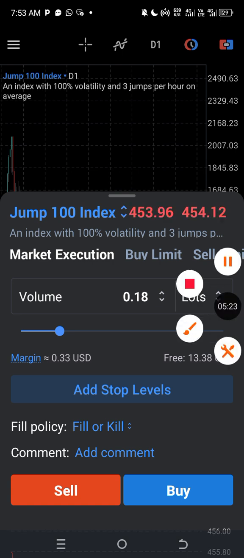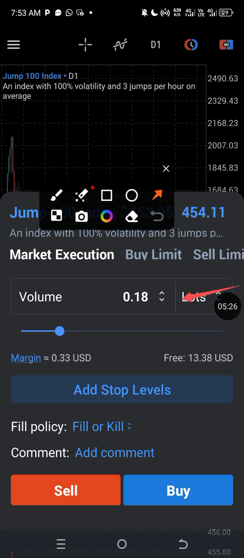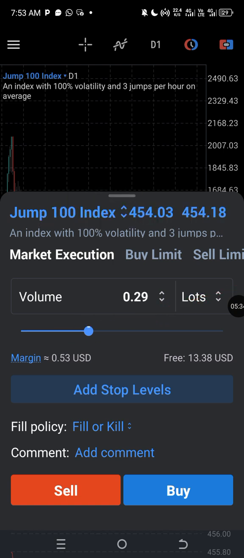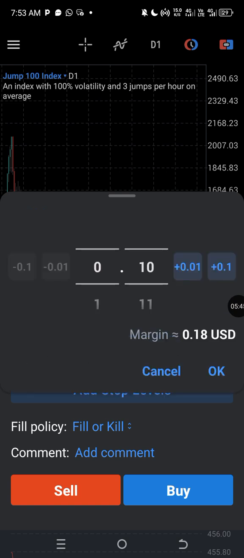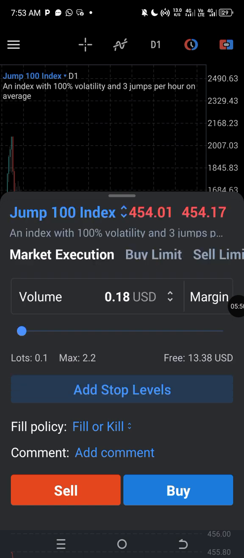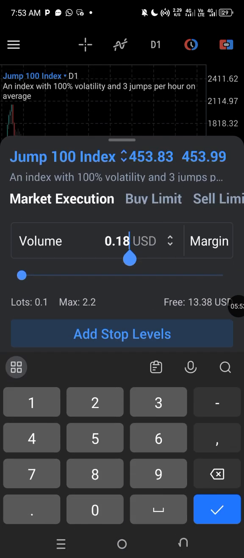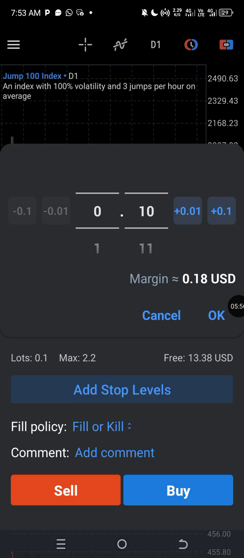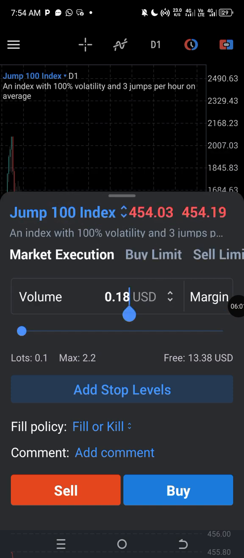So this icon is showing you your margin. It's just like trading crypto: how much you want to put. Now your lot size is more like your leverage. Here they have different kinds of lot size, but just leave it at the required lot size. Leave it at the minimum. Don't go beyond the minimum. Just leave it at what it was before.